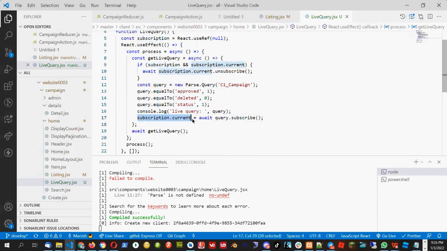The subscription is assigned to subscription.current because subscription is a useRef. With useRef, you cannot use the variable directly. Whenever you want to put or update the value in the subscription, it has to be updated with subscription.current. You cannot say subscription equal to this, because this is not a normal variable. This is the useRef variable. Any useRef variable has to be referenced with subscription.current. So what I'm doing is creating the query and putting it in subscription.current equal to await query.subscribe.